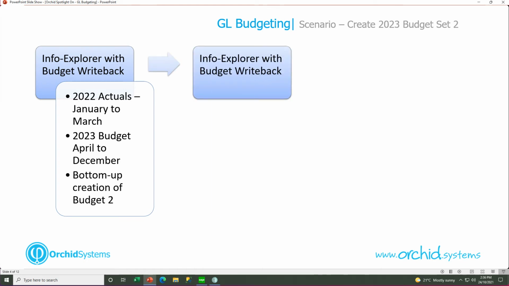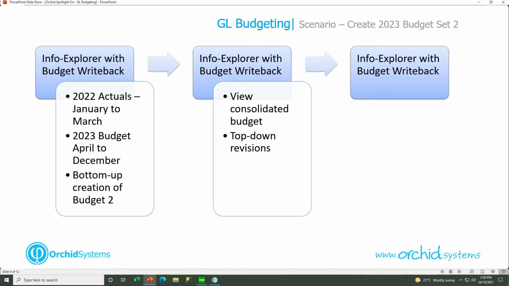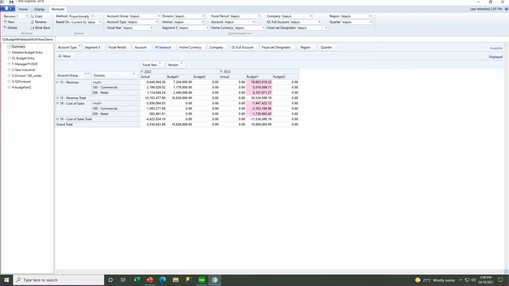We're then going to view the consolidated budget, do some top-down revisions, and finally create budget set 2 in the Sage 300 company database. Back in Info-Explorer, we're going to create a new work set, and we're going to call this one Budget 2.